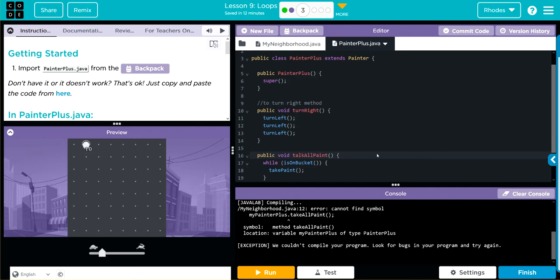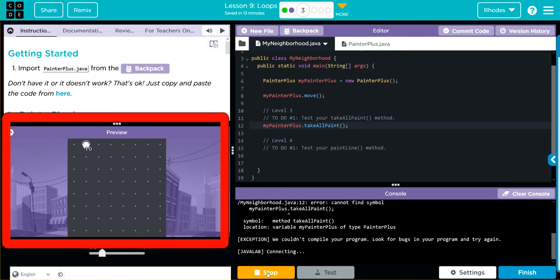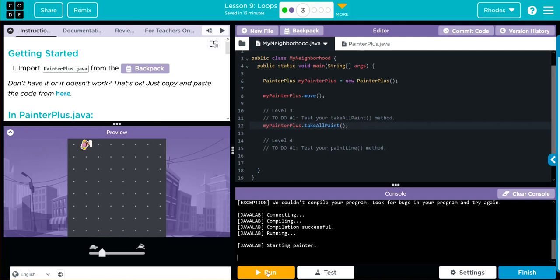Oh, there again. Misspelling. It says talk, not takeAllPaint. Again, kids, gotta watch what's put there. We have to call it exactly like it is. This is the method we're calling. So specificity is real important here. Let's go ahead and try this now. I think it's going to work. There we go. My painter object took all of that paint.